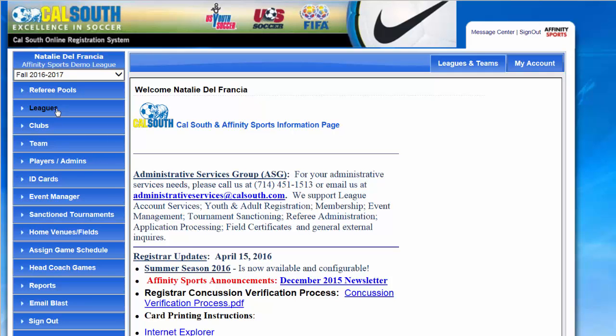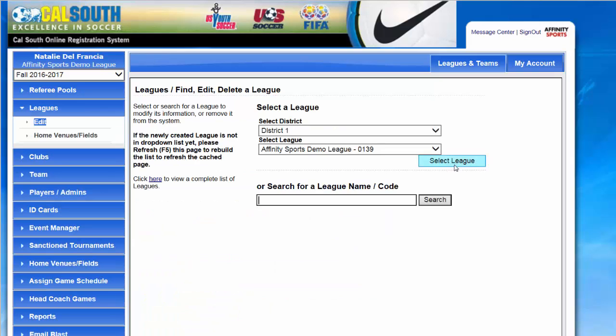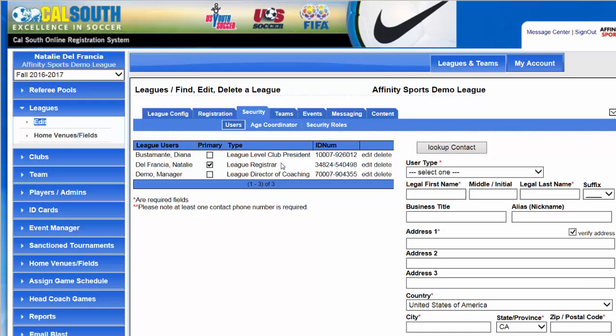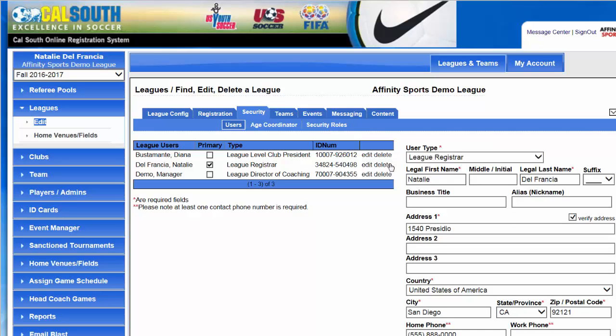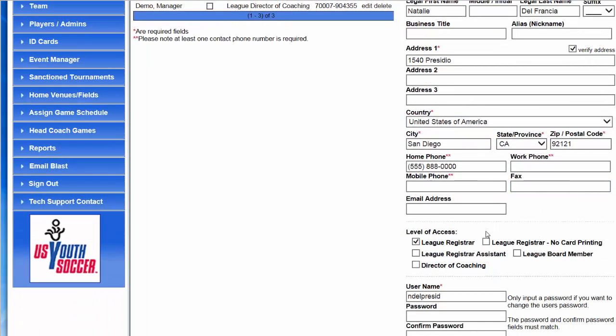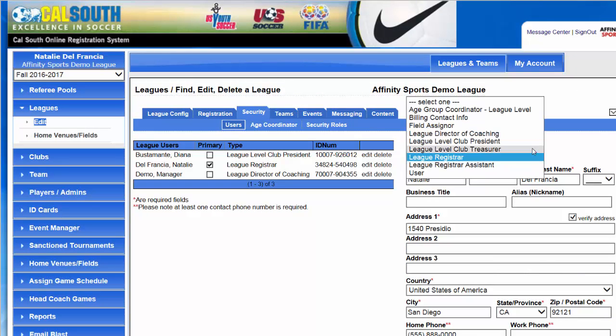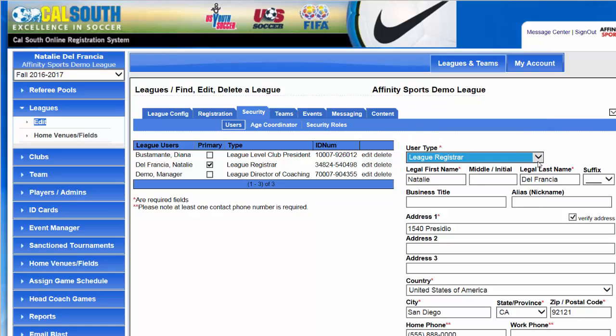First, you will click on Leagues. This will pull up your league configurations. Once you click on the Security tab, you'll be able to set up your board members within your organization. If you select Edit by your name, it'll show your user type, registrar, your personal information, and your access below. This drop-down menu here is where you set up your registrar, president, director of coaching, treasurer, assistant registrar, or any users you have with your board that you'd like to present access to.